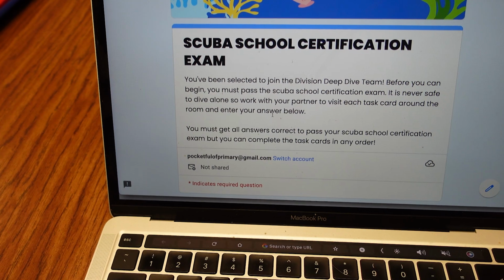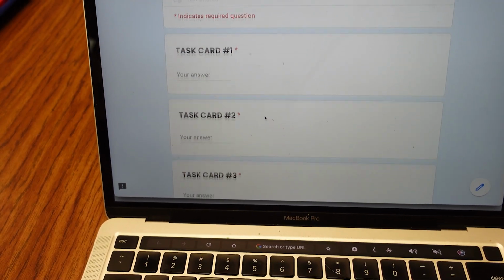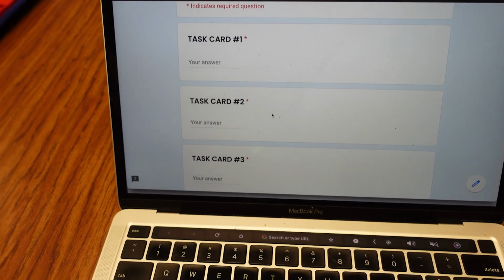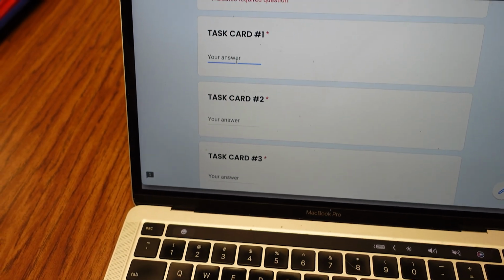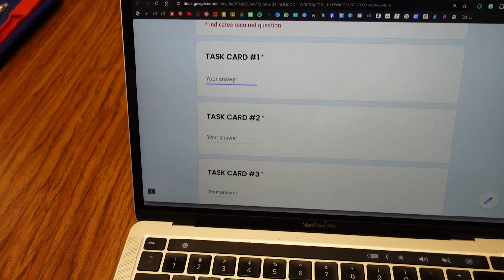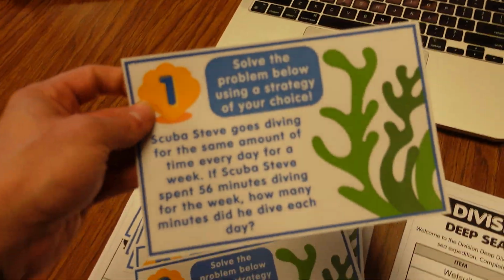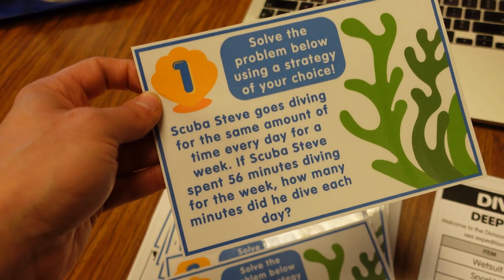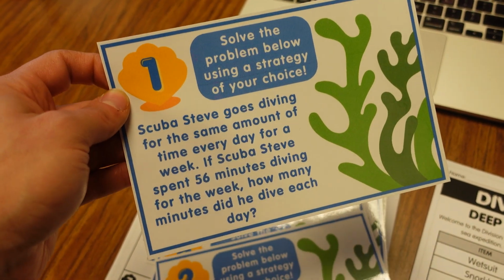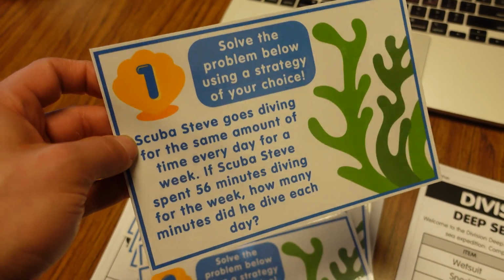This description is the same thing I had on the slide, and then these are set up to only accept the correct answers. So if I type in anything other than the correct answer, it's not going to let them submit the form. So these are the task cards that I created. Again, I kept it very basic division. These are going to be hung up around the room, and as I mentioned, they can do them in any order.